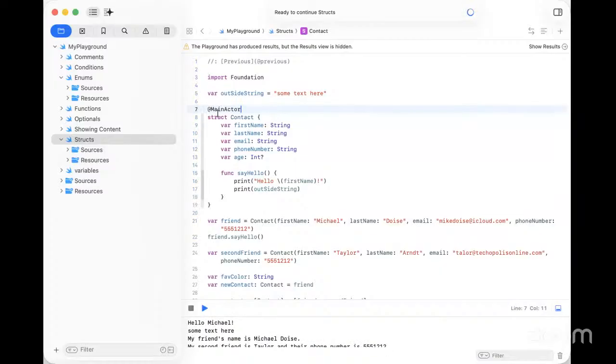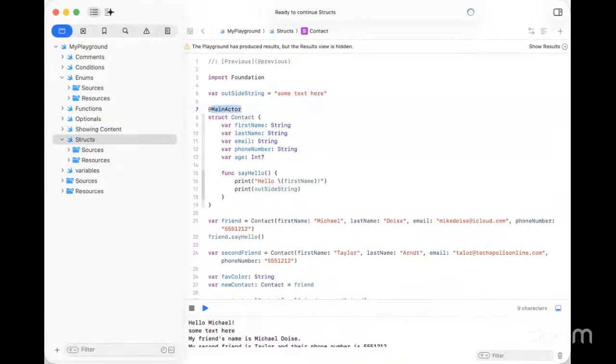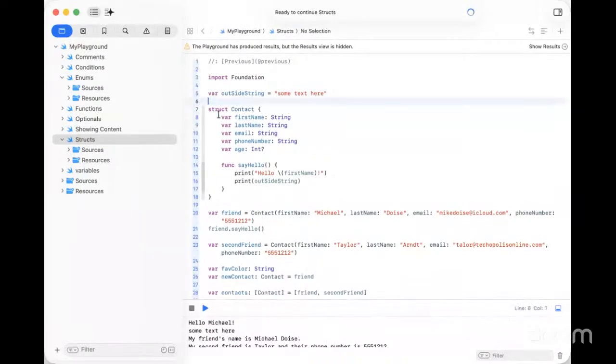Which is fascinating. I didn't think you would have to do that. It has to do with the new Swift syntax for async await and things like that. So you probably don't want to do that. You probably do not want to reference global variables inside of a struct like that.